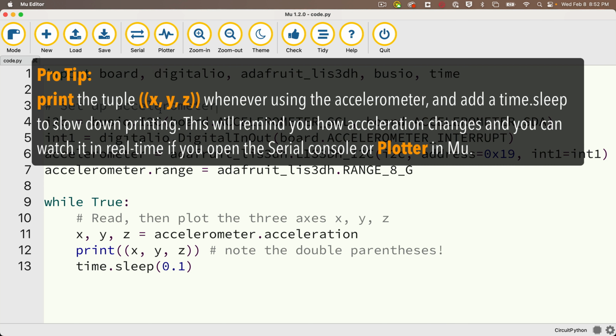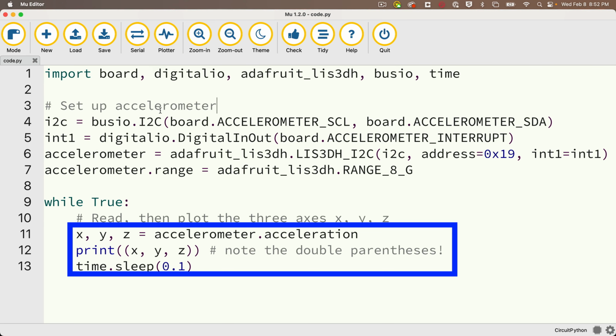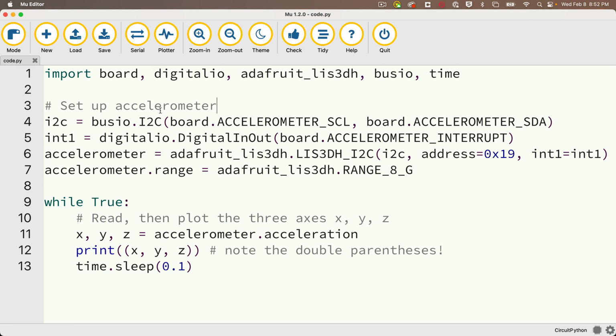Whenever I use the accelerometer, I always print out and then also print the tuple inside of an extra set of parentheses so that I can plot things out and remind myself how things are going to change if I tilt the accelerometer in different directions. Also, be sure to add a time sleep in there, otherwise your print won't catch up to the actual accelerometer readings. Also note that if you're going to shake your accelerometer, you're going to get a gravitational force that's greater or less than the gravitational force of the Earth. So that's why you either get above 9.8 or you get below negative 9.8.